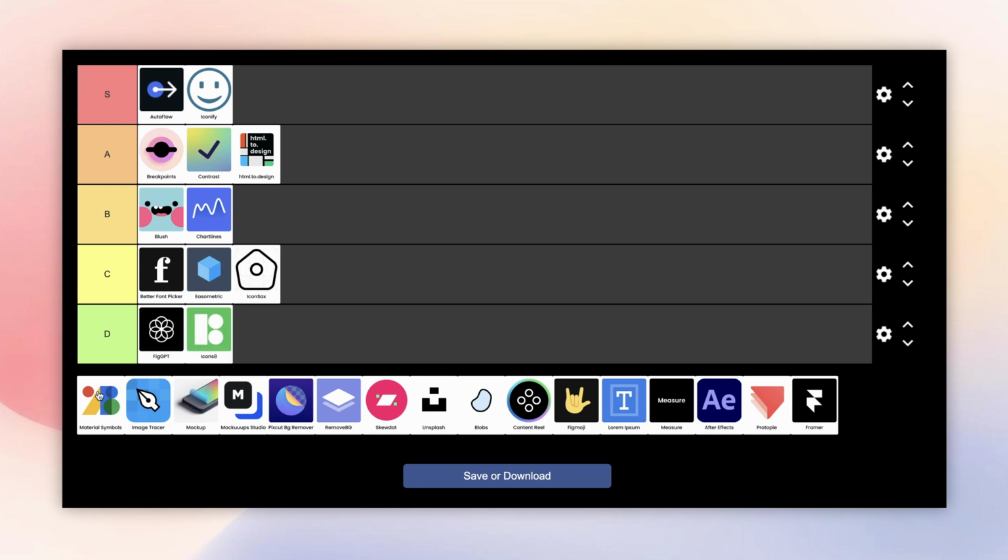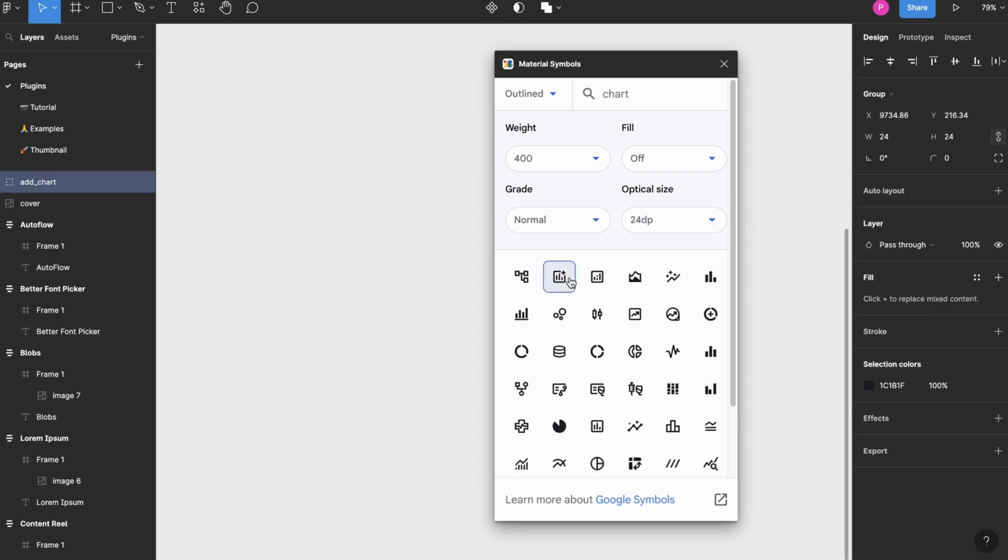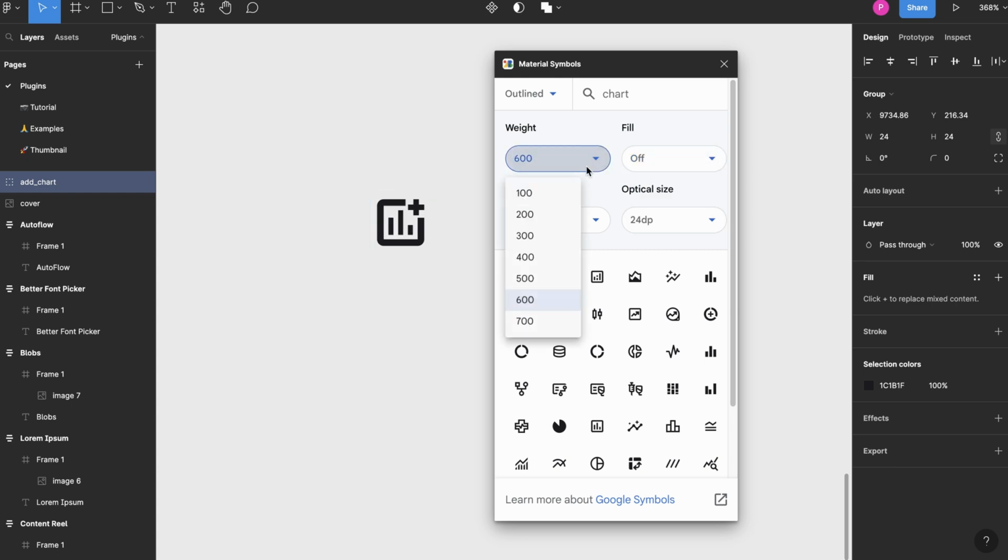So now, Material Symbols is a plugin from Google and their variety is really close to Iconify. To be honest, I have been testing both, comparing one with the other, and they are really close in variety. Iconify is still a little bit larger in terms of library, but the quality of the icons that you can find in Material Symbols is a little bit better.